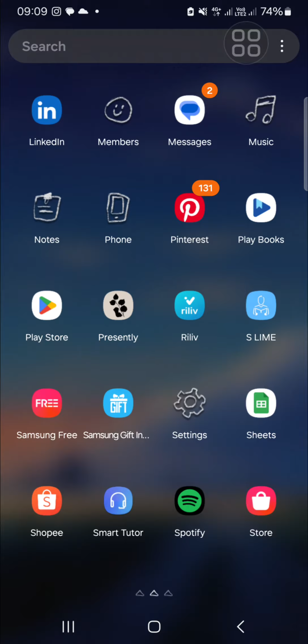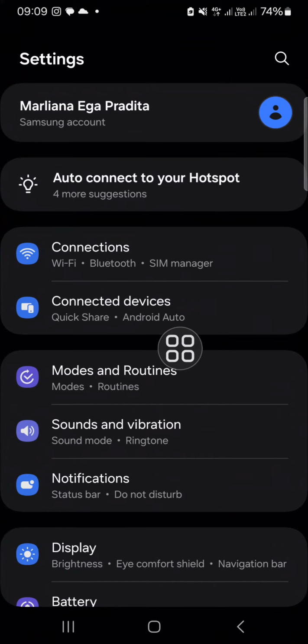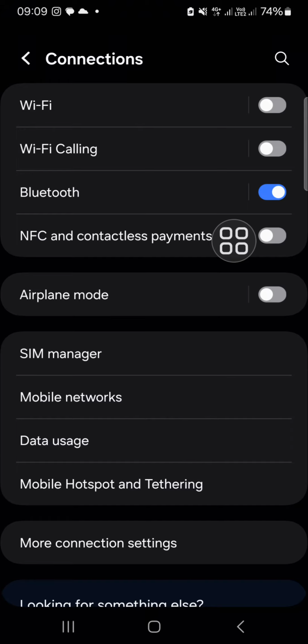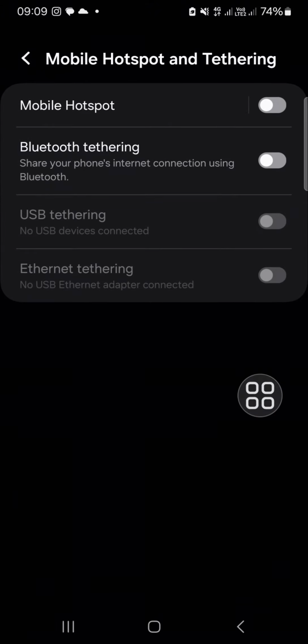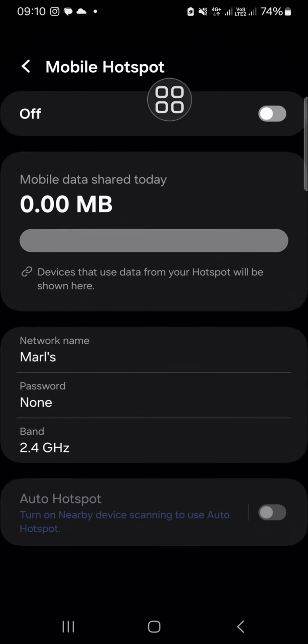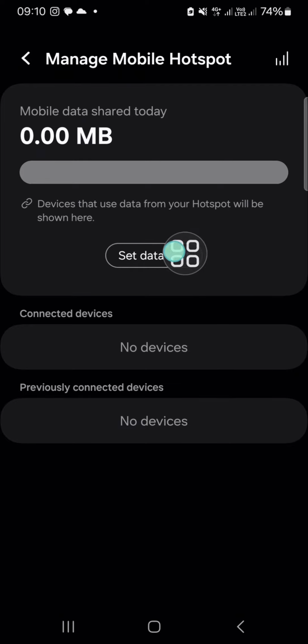First things first, we have to open our settings application. And after we have the settings application opened, we can go to the connection setting, this one. Click on the connection and then you can select the mobile hotspot and tethering. Then go to the mobile hotspot and you can click on this option. Then you will find the set data limit option.